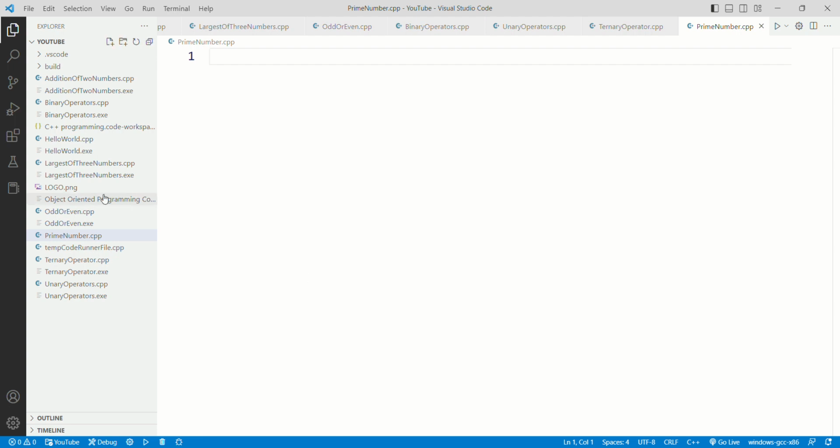Today I'm gonna teach you another basic program on prime numbers in C++. So let us start. I have created a file primenumber.cpp in VS Code and I have a new tab.